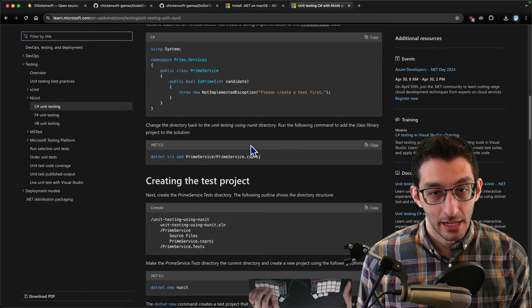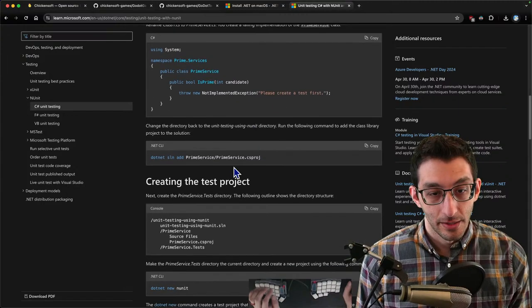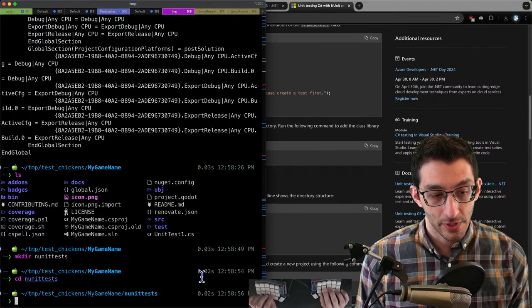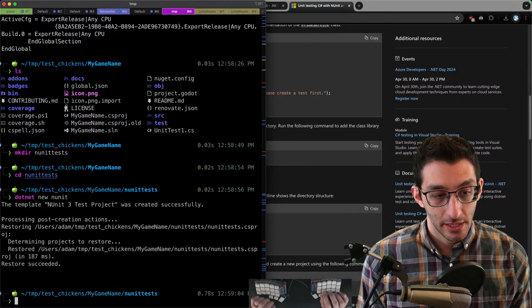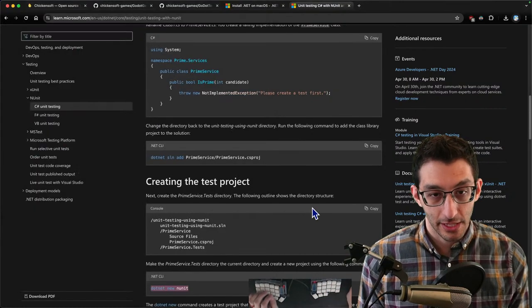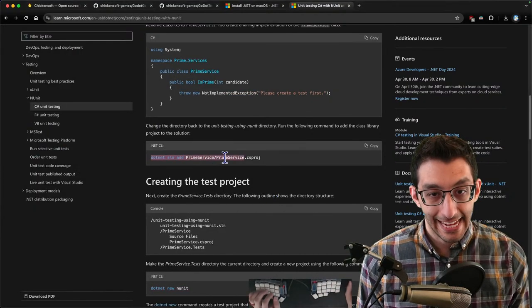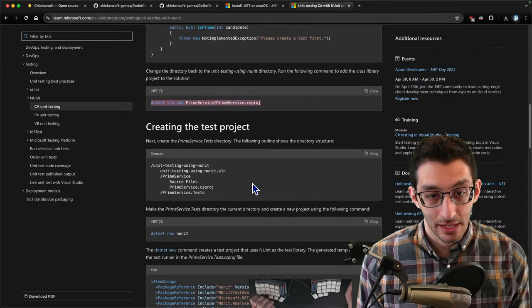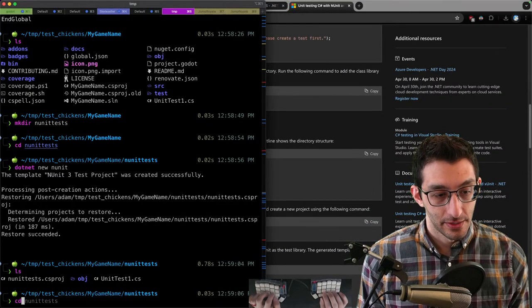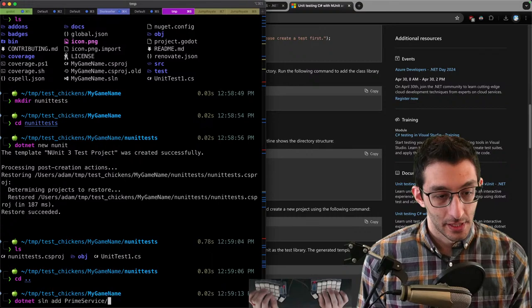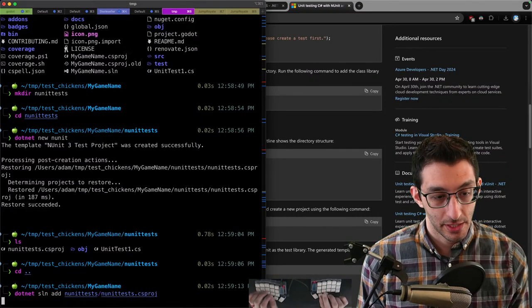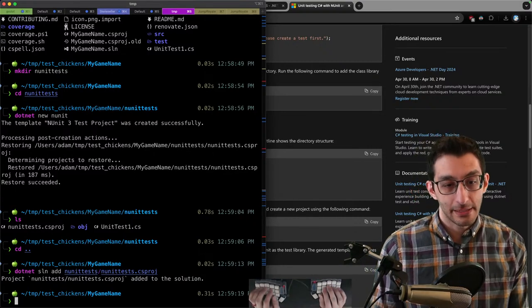And then run this new command over here. This will just make a project file in here. So that should look good. And then we add that using this. Yeah, I think so. NUnit test slash NUnit test dot csproj. Okay, yeah, so that's been added to the solution.